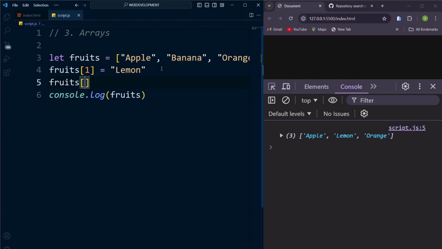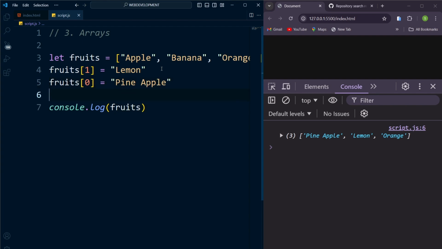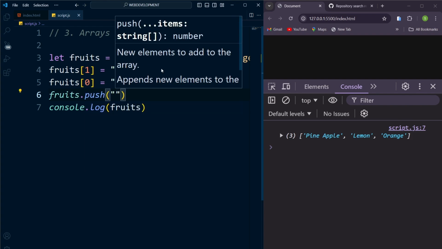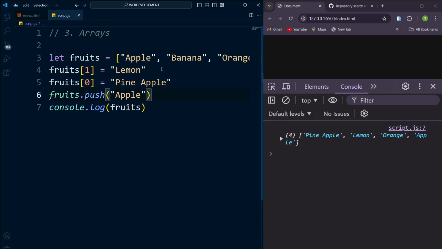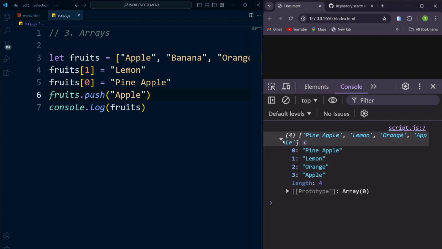Fruits of 0 is equal to apple. The value of apple, change it to pineapple. In order to add the elements, we can use the push operator and we can push the value apple. So the apple will be added at the last with an index 3.